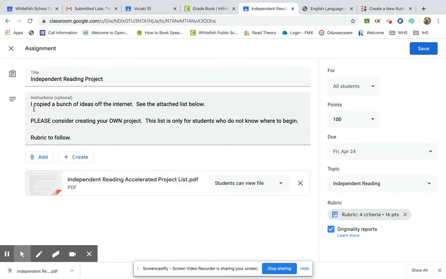So you'll notice I have my title, my instructions. It says rubric to follow because I haven't finished building it yet, and then I attached a PDF of a bunch of different choices for students. I left it at students can view file. It's for all students. It's 100 points. The due date is April 24th. I put it under my topic of independent reading. And then I started building a rubric down here.